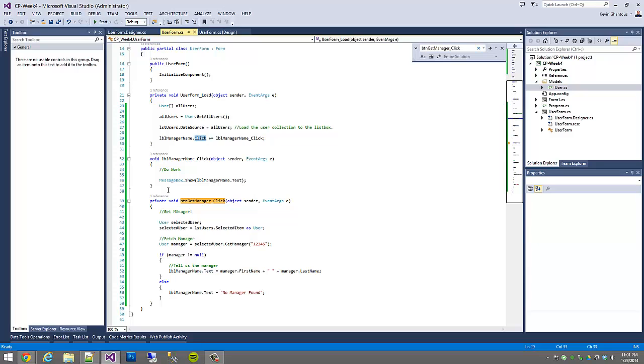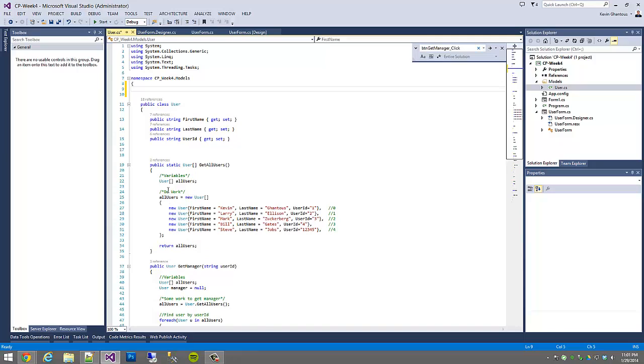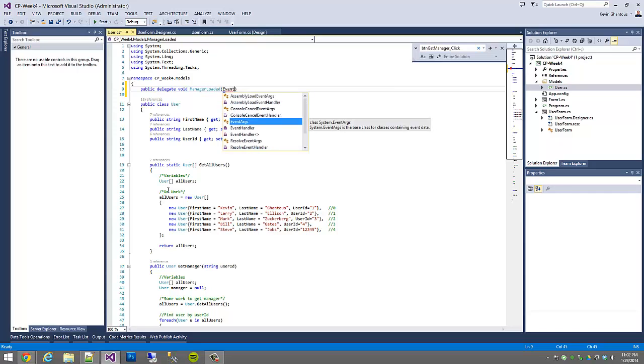Now the last thing that I would like to do is create our own event inside of this class. So to do that, we actually need two things. We're going to first have to create a delegate. So we'll say public delegate void. We'll call this manager loaded. And this delegate will expect one event argument.